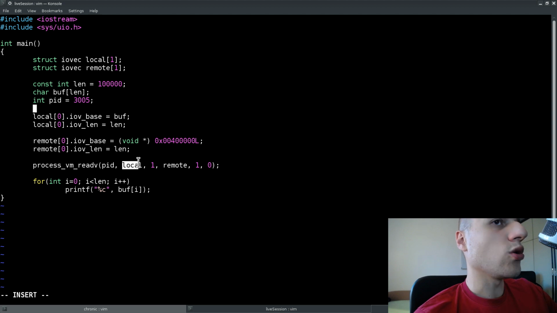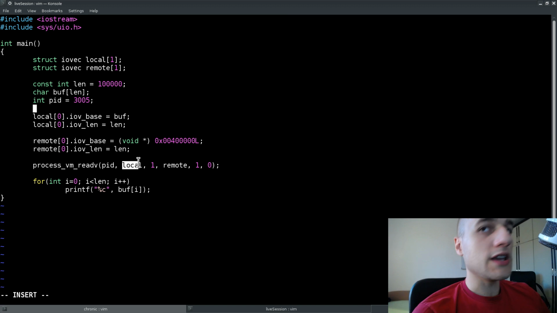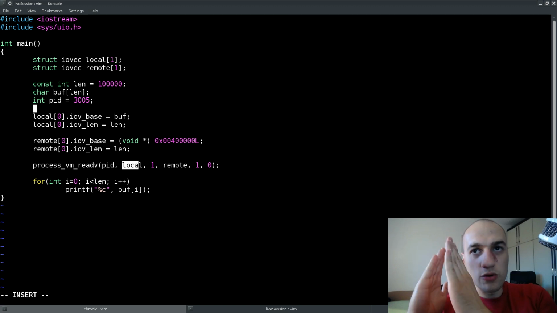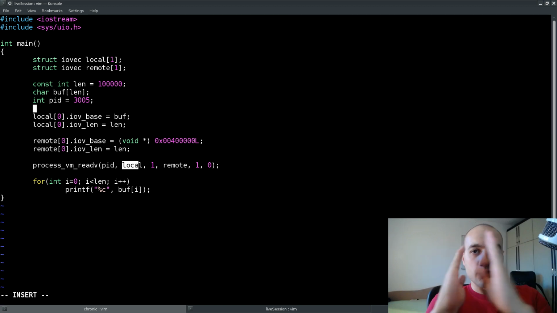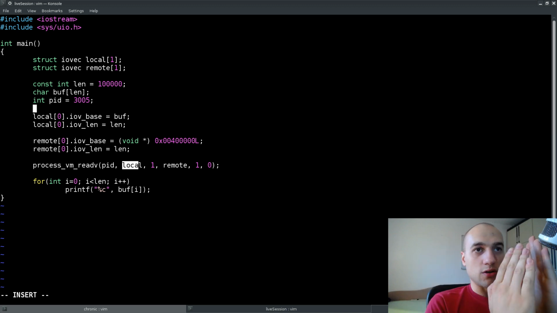And local is used as a storage place. So we are storing what we read from remote into local. We're reading from remote and we're storing it into local.